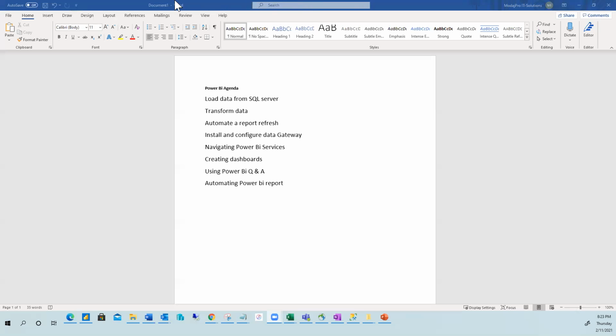All right, with that said, let's jump straight into it. Tonight the agenda is to learn how to load data from SQL Server. The last time we loaded data from an Excel spreadsheet. We learned that there are different methods and different data sources that we can get data from. So tonight we're just going to load data from SQL Server.